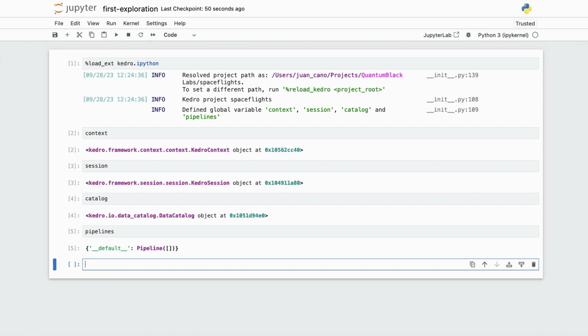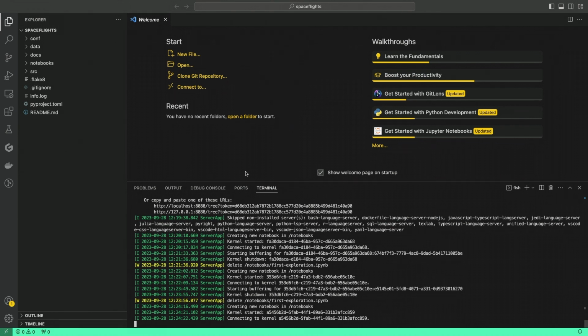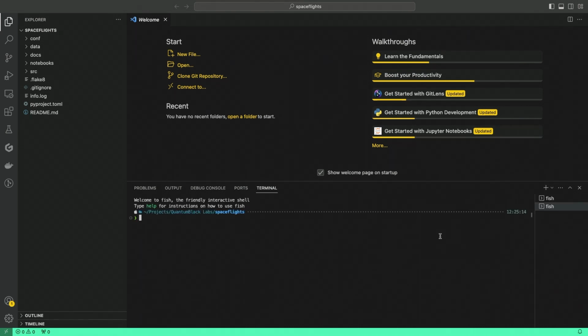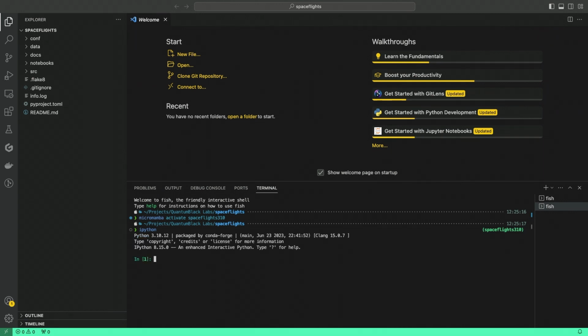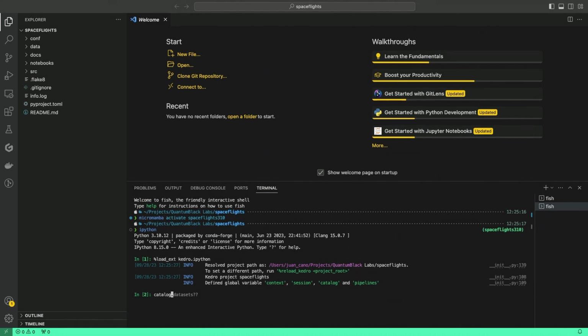I can also use this extension from other notebook-like environments. For example, if I go to the terminal again and I activate my environment, I can launch IPython and load Kedro from here as well. Let me do that. So I will do IPython, then I will load the Kedro.ipython extension, and I also have my catalog here. If you're working from other notebook-like interfaces, such as Databricks, Google Colab, and so on, you can also use this extension to quickly start using Kedro to your advantage.